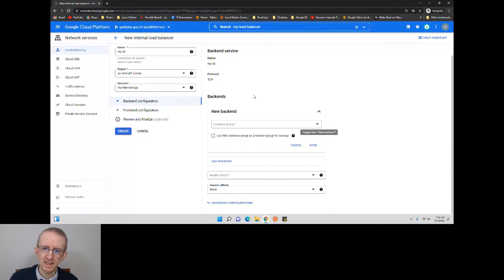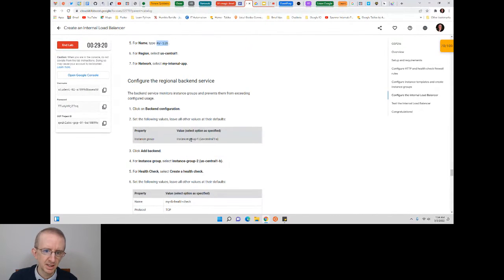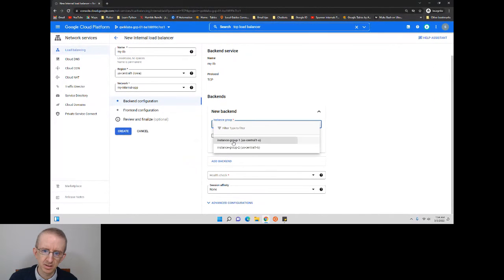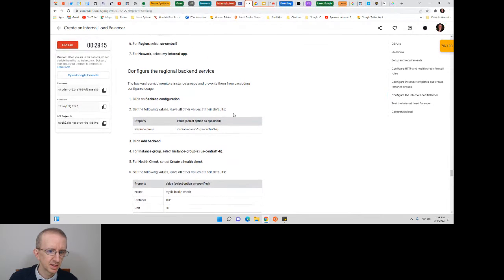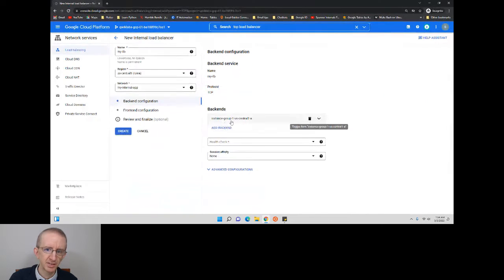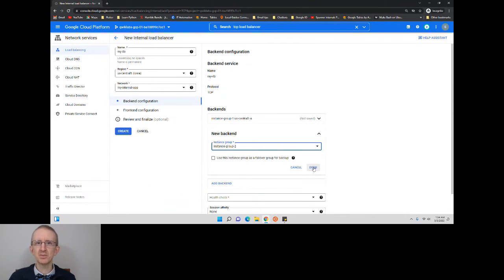Okay, now the back end. Instance group will be instance group 1. Okay, done. Then add a backend for instance group 2. So if it has only one to balance with, then it can't really balance. If it has 2, then it can balance between.